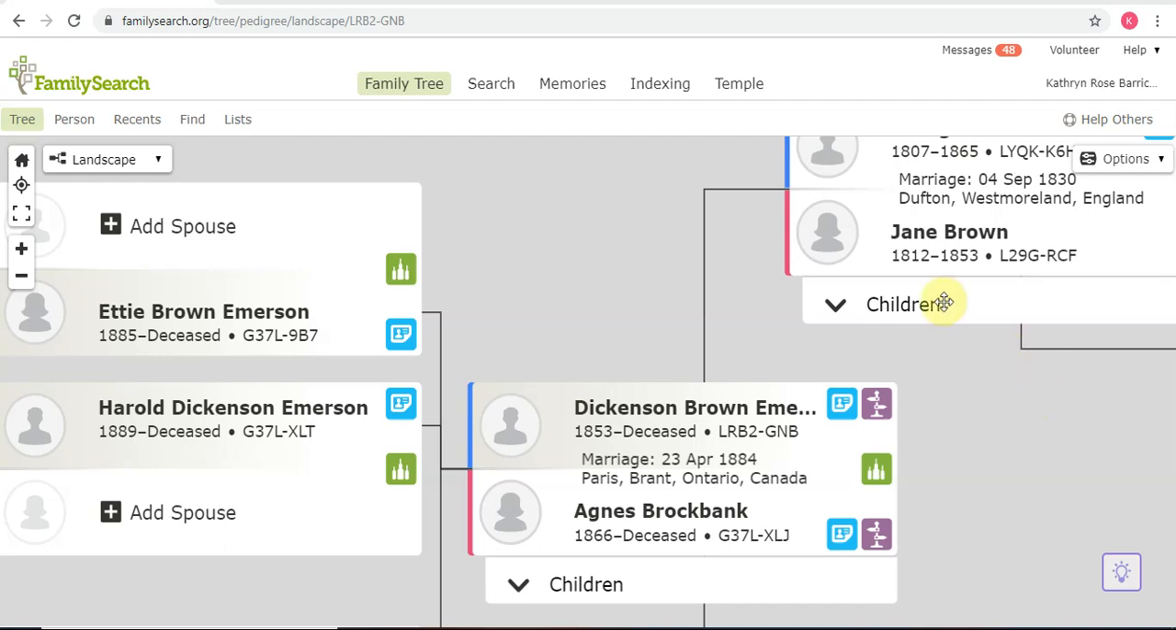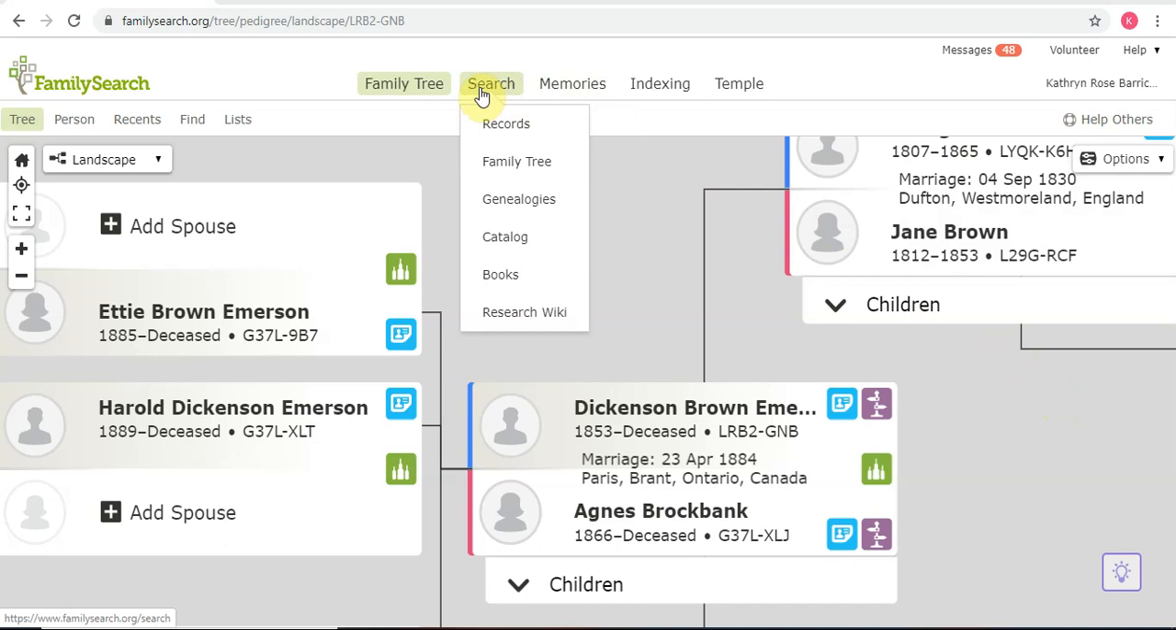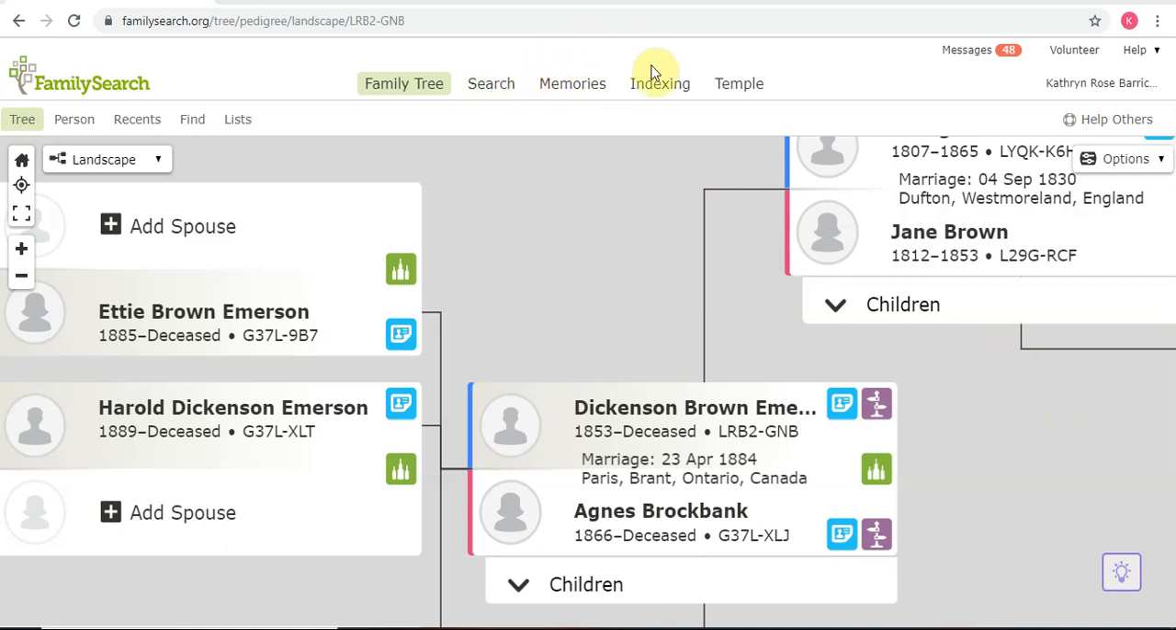FamilySearch has been digitizing and indexing records for many years, and they are in the Records collection for FamilySearch. Then volunteers all around the world are indexing those digitized records so that they can be easily found and attached to your person on Family Tree. Then they show up as record hints for your cousin.